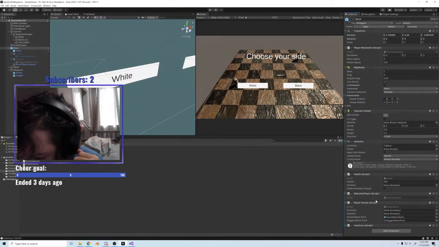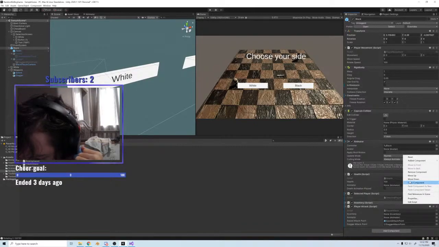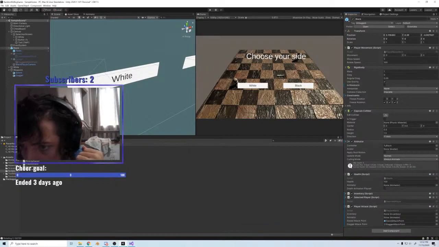Selected player. We're going to activate. So inventory and health will be on both, no matter what. So it's really player attack and player movement. Player movement will be down here. Put it down at the bottom here.